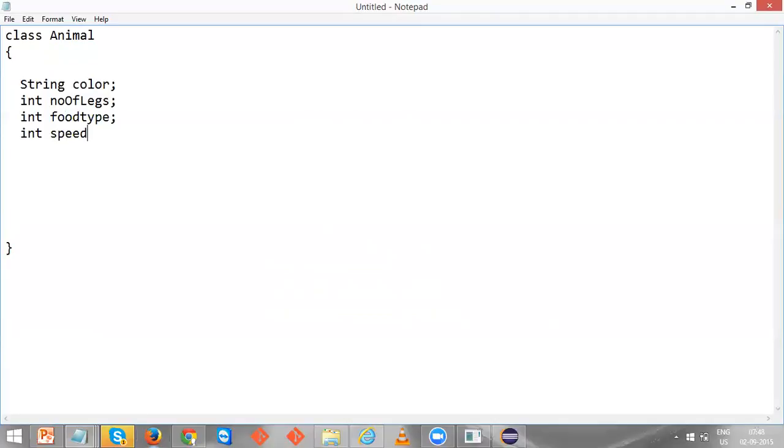Speed, each animal walks or runs at a different speed. A lion's speed is a little bit lesser than a tiger's. A cheetah will run at more speed. So that's the reason I also added one more data. And what operations it can do, or what actions it can do.